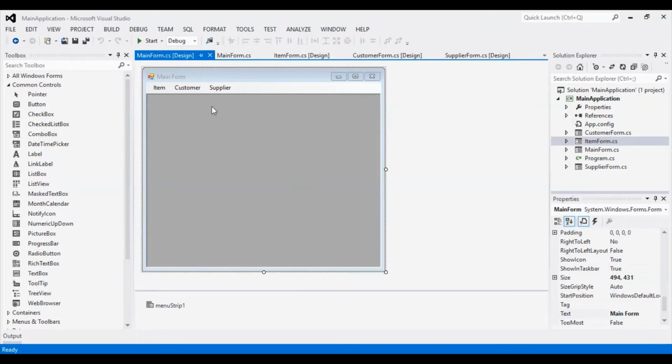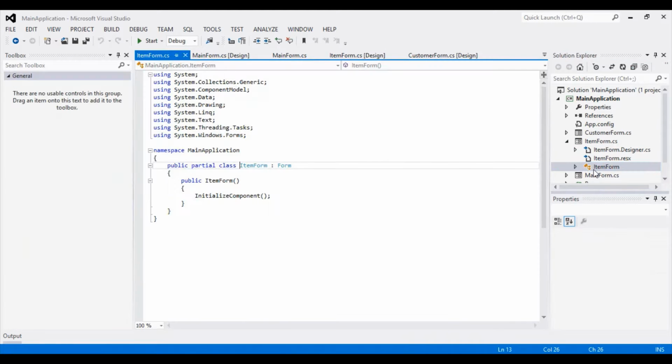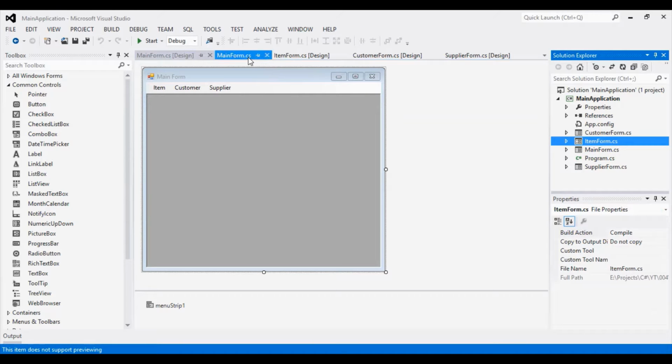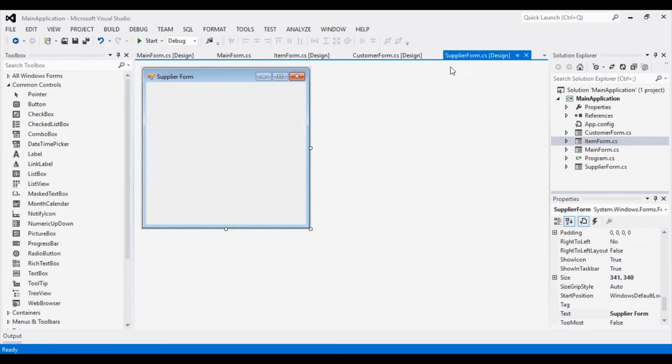So here's our situation. We have three buttons here: item, customer, and supplier. So let's just check the item form. So it also has three buttons: new, edit, and delete. But the customer and supplier has none.